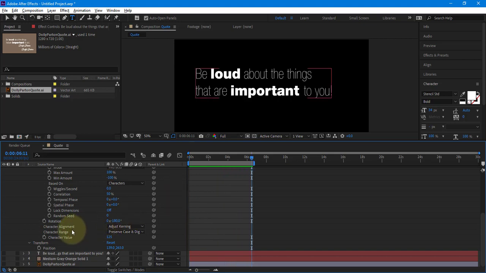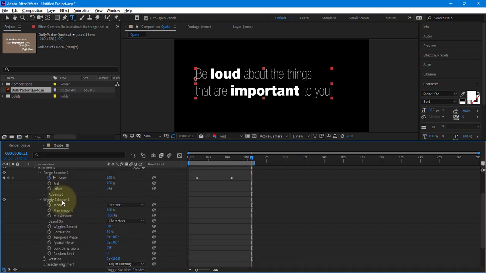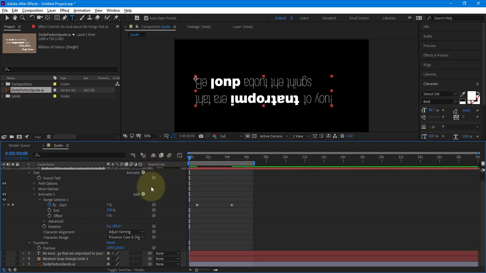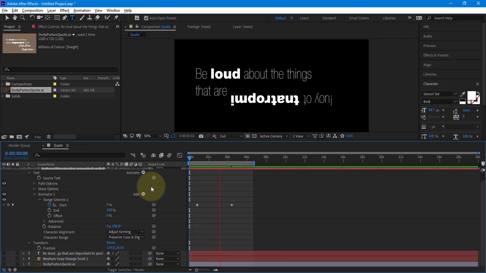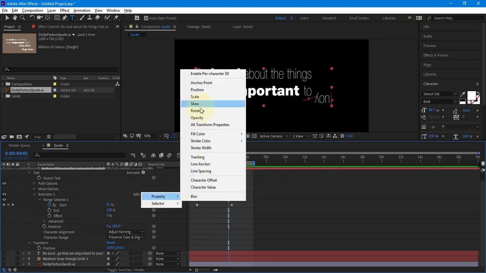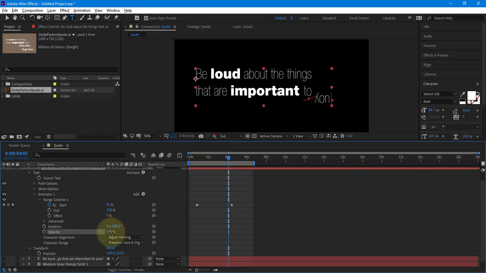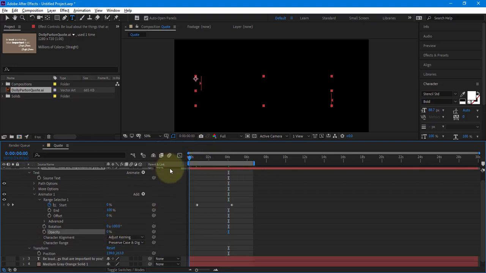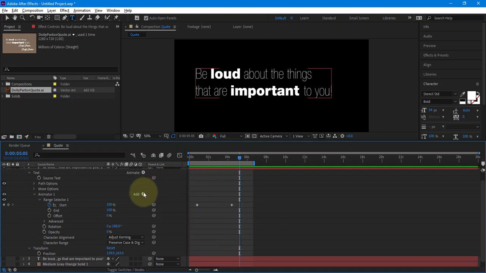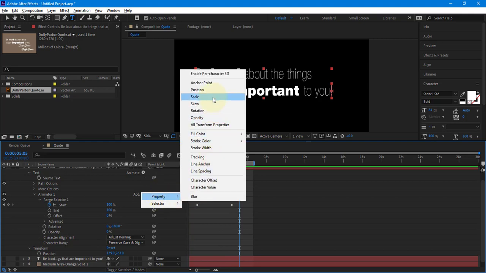I'll get rid of that character offset or character value, and I'll get rid of the wiggle. And now you'll see what it does. So everything is upside down, and then it's just going to rotate into position. Right? So this works very handy when you have something else like opacity or scale. That way, as it's rotating, it's scaling up also, or it's opacitying up. Right, and then add scale to that too, probably.